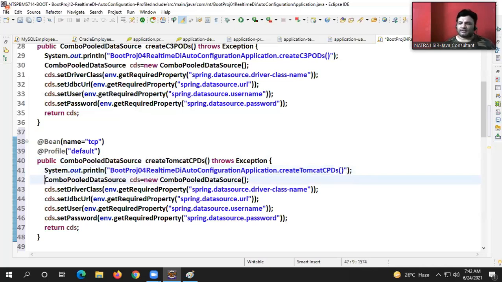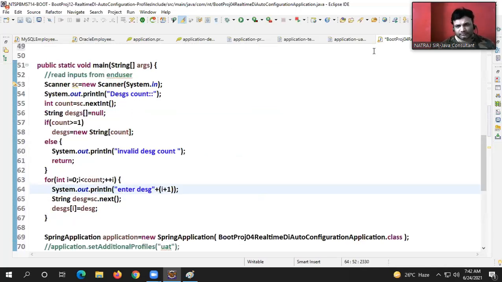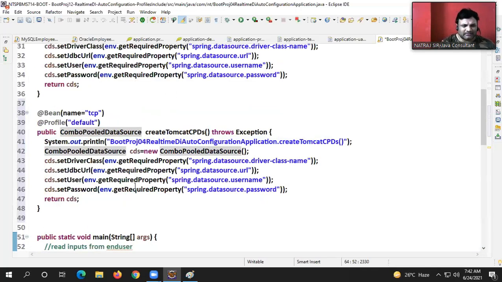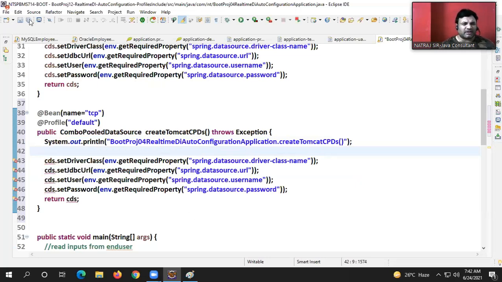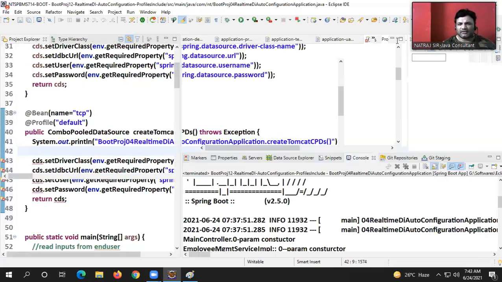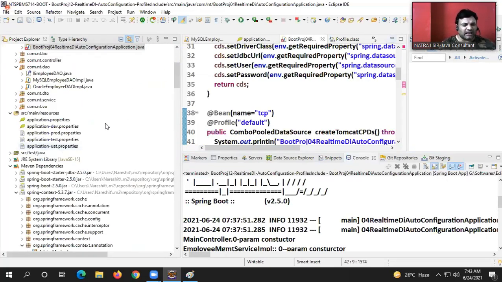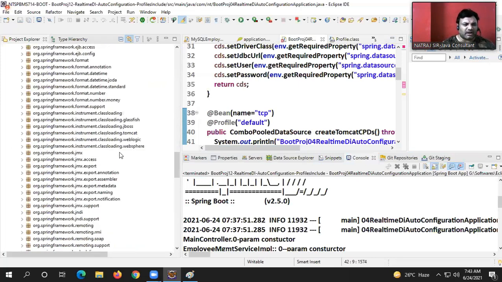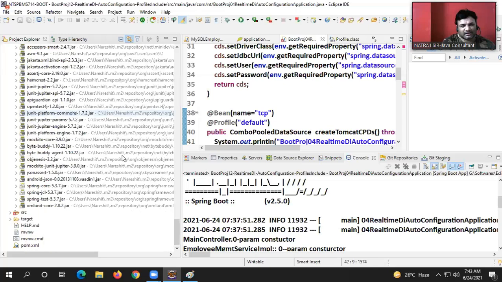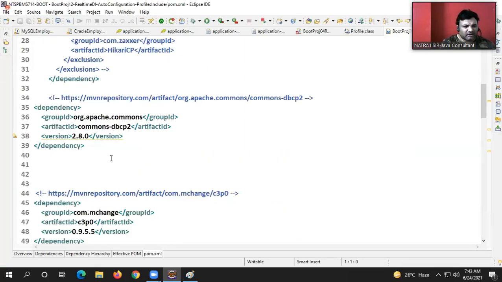Tomcat CPDS. Now listen. What is the class name, guys? Anyone have an idea? If you don't know, no problem, nothing to worry about. We can collect it, but first of all, we should add that in pom.xml. Did we add Tomcat JDBC in pom.xml the other day? Already added, right?